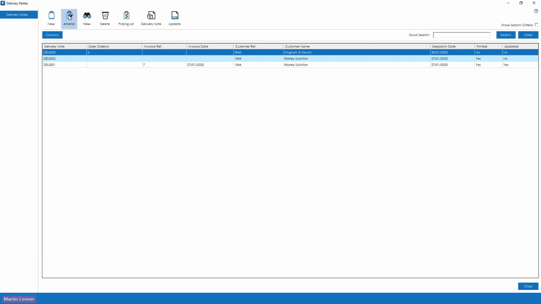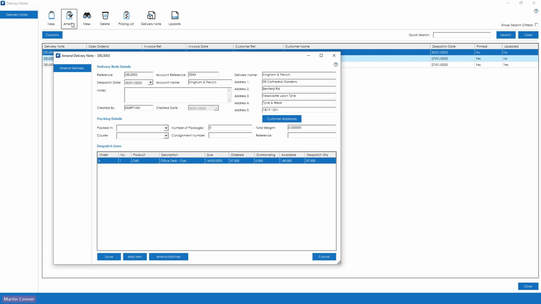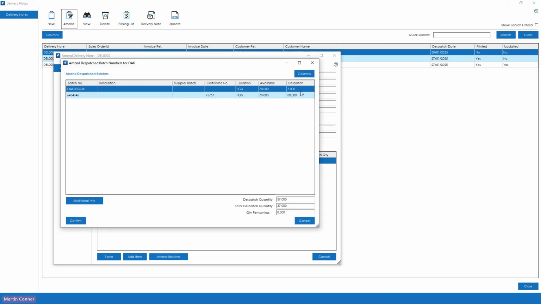As you may or may not be aware, we've not created an invoice at this stage, so it allows us to amend that delivery. I could change the quantity, I can add items to it for the same customer and same delivery address, or I could amend the batches. So if I wanted to, I could say no, I want to change that around. Complete flexibility, and all of the traceability will be maintained.